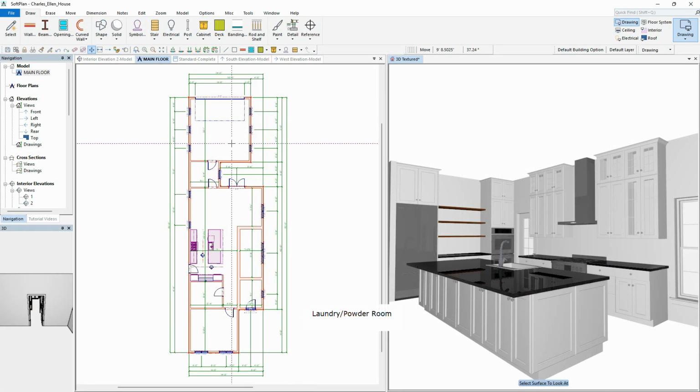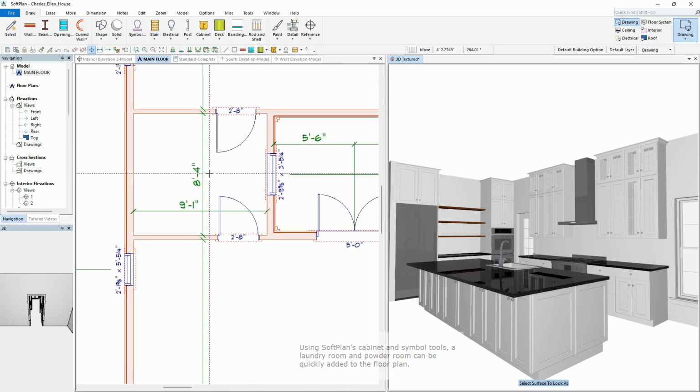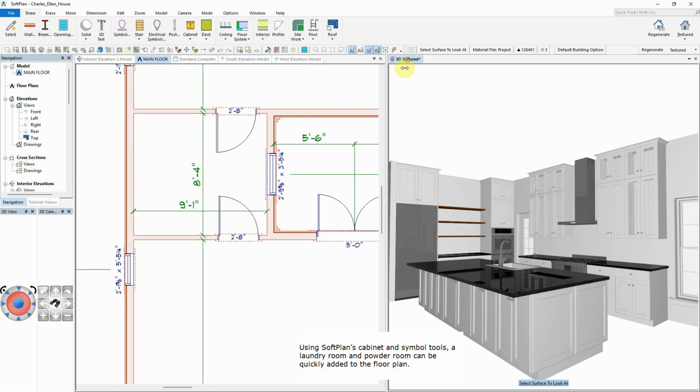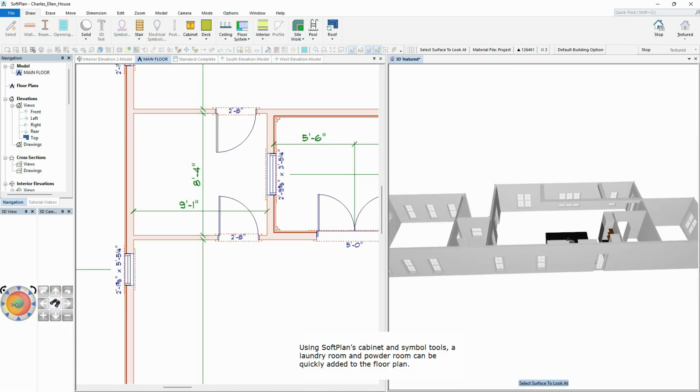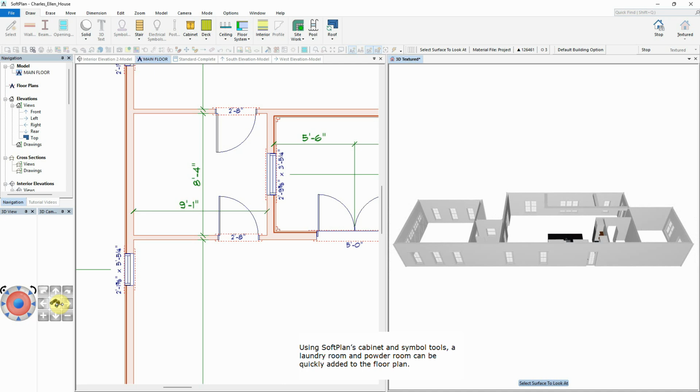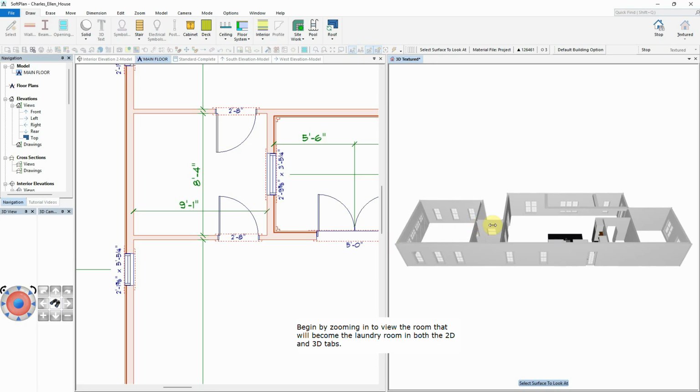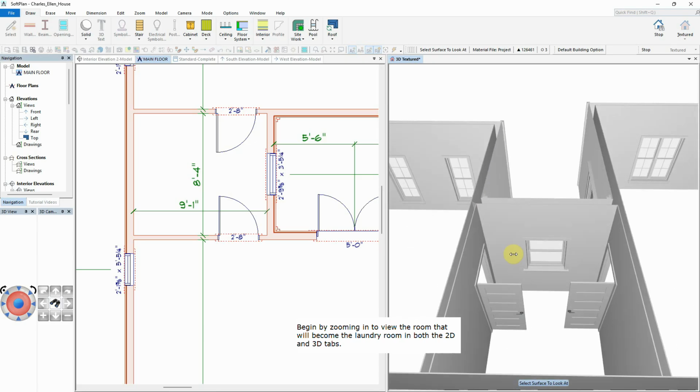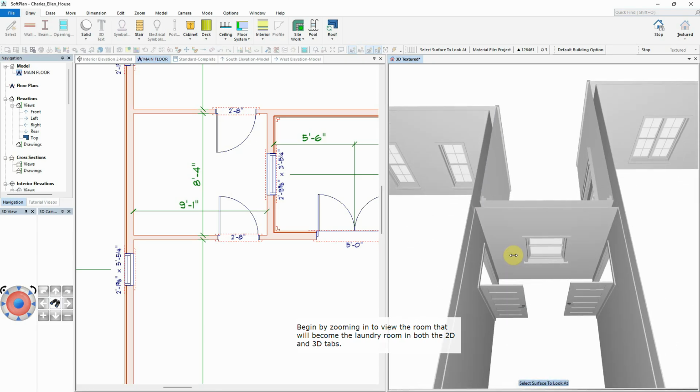Laundry and powder room. Using SoftPlan's cabinet and symbol tools, a laundry room and powder room can be quickly added to the floor plan. Begin by zooming in to view the room that will become the laundry room in both the 2D and 3D tabs.